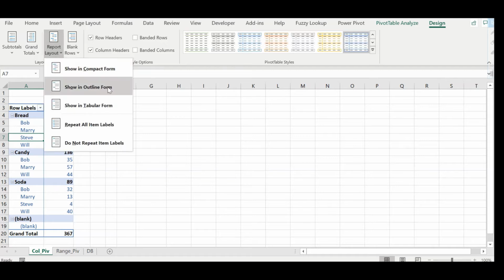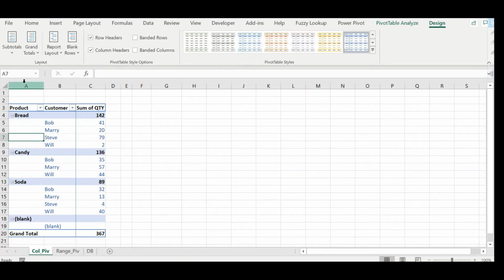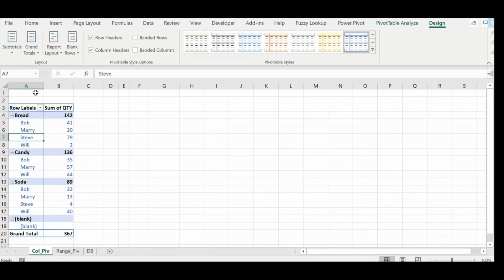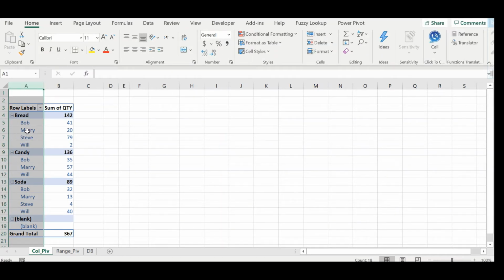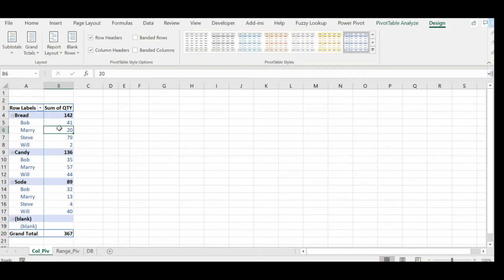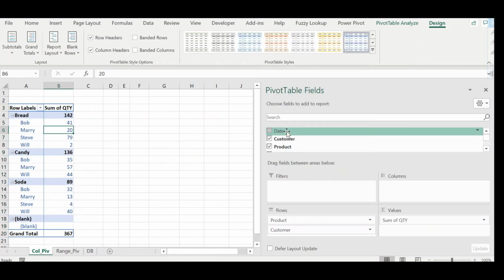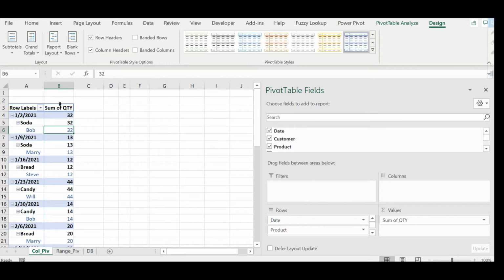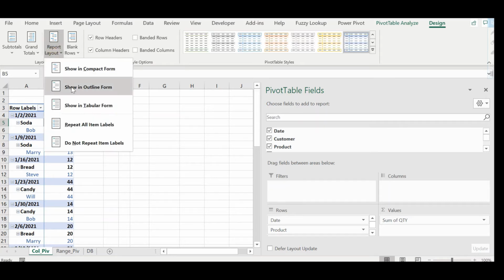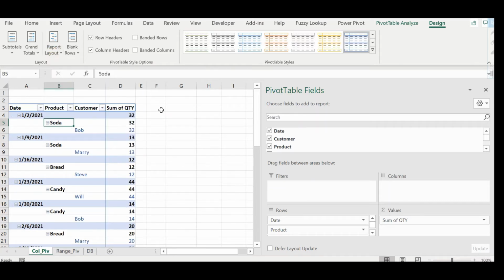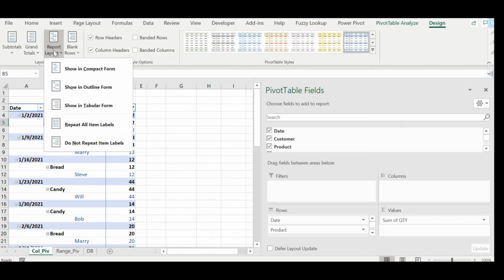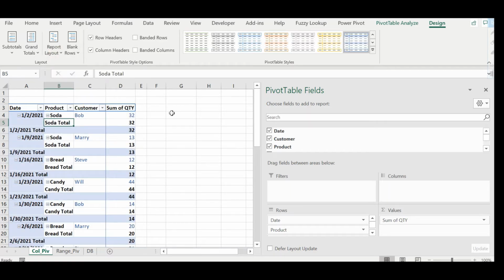Compact, which is this one. Outline, which looks a little bit different. You see in the compact, basically all the data is in one column. So no matter how many fields you have, let me show you. Even if I add the date, it's still going to remain in column A, which is an advantage because you know that the pivot table is not going to change the dimensions. If you switch to outline, then you do have a column for each field. And last one is tabular. In tabular, you actually see it flat. See the difference between the two?